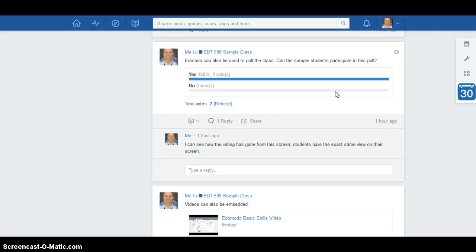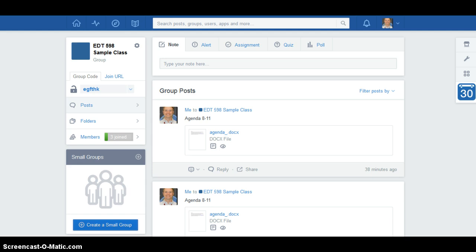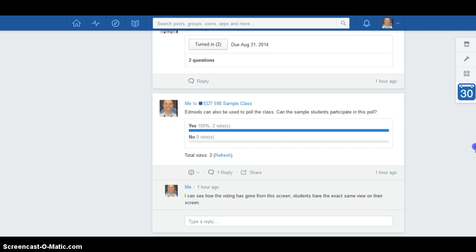The next thing is I found out that you can poll your students, and that is by clicking on this poll icon up above here, and when you do that, you can create poll questions. Let's see if I can get this to pull up here. Well, looks like I'm having trouble pulling it up, but at any rate, I can see how my students voted in response to this question here. Can the sample students participate in this poll? And yes, they can, 100%, once again with my two iPads that I've been using to function as my sample.